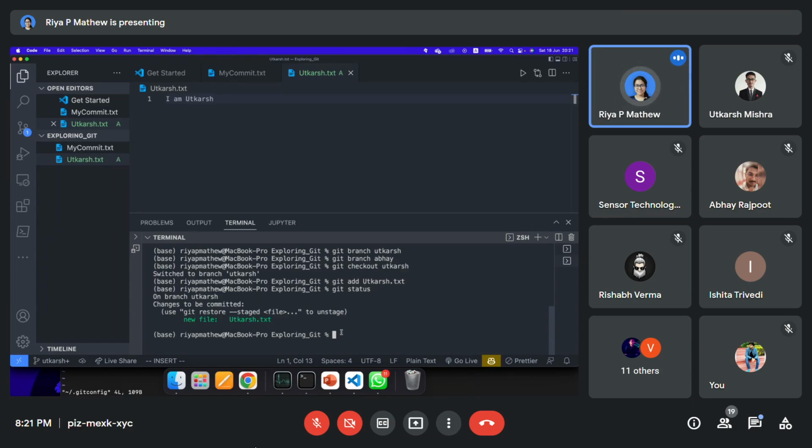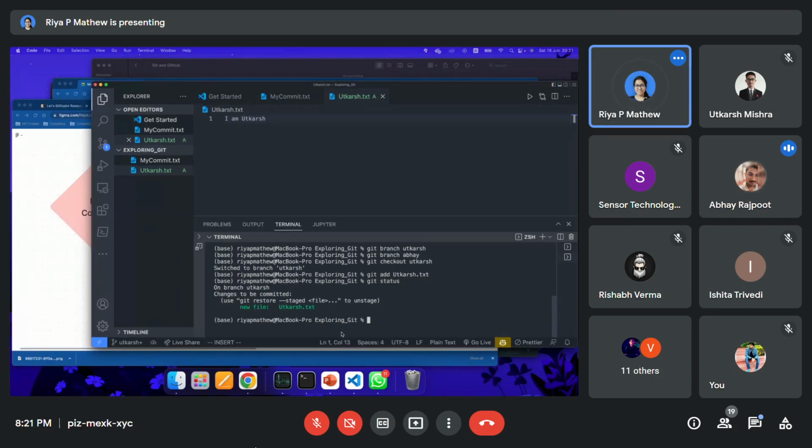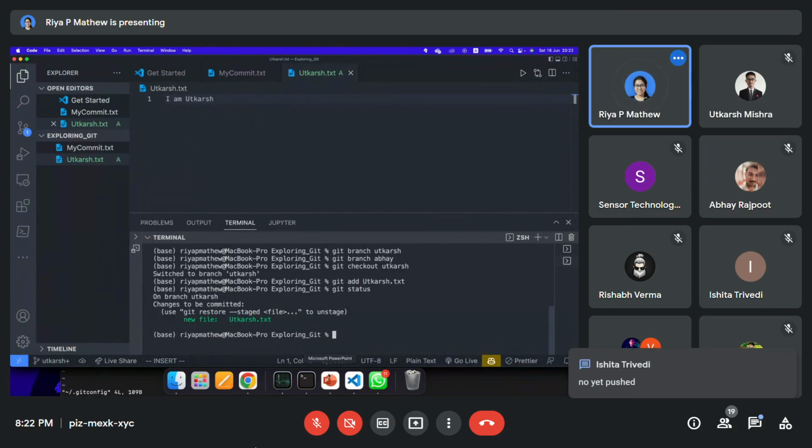Now, what do you think will happen if I suddenly switch to the main branch right now? What can I see there? Can I see Utkarsh's file over there? No, ma'am. Why? Because it hasn't been sent to the staging area. It hasn't been committed. Exactly. This has been done on Utkarsh's branch, and I have not added it onto the main branch yet.